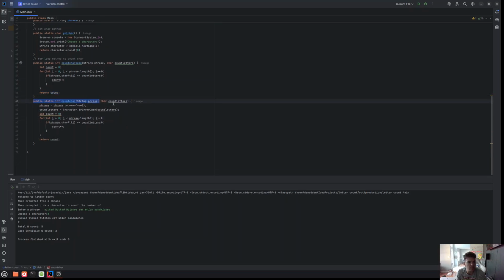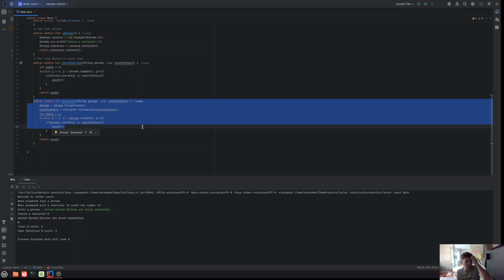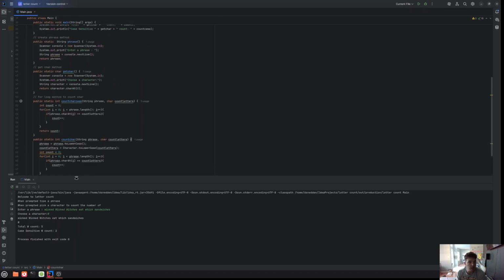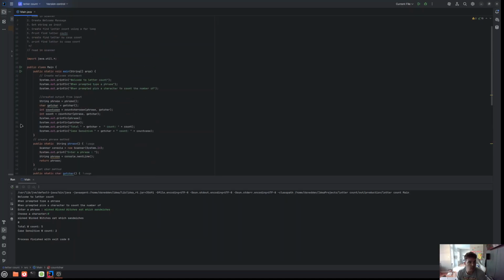And then this is very, very similar, except in this case, what I did is phrase equals phrase.toLowerCase, so I convert the phrase to all lowercase letters, and then for countLetters, I change the character to lowercase as well. After that, it's the same code as up here. And then all of these get read back into main to give us an output.